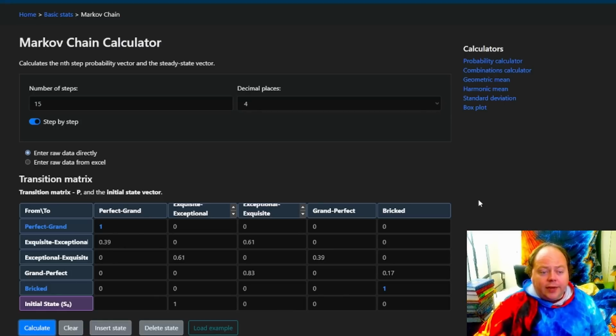And here's a Markov chain calculator that's available from the website statskingdom.com, and I have then gone and put in all of the probabilities here. So if you start Perfect Grand, you're 100% end up Perfect Grand because you're not going to apply another Orb of Conflict to the item ever.